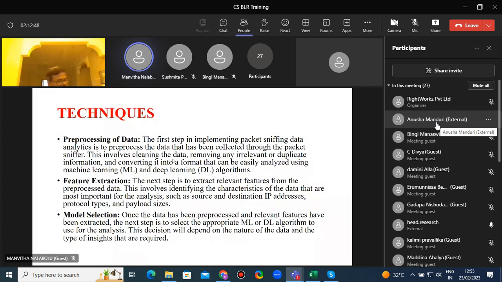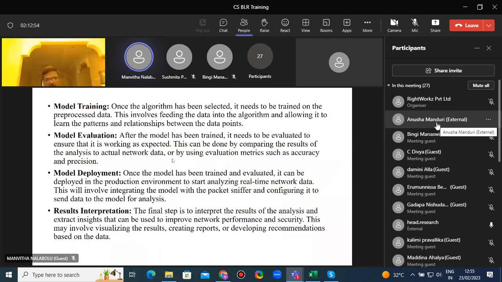Model training. Once the training algorithms have been selected, they need to be trained on the pre-processed data, which involves feeding the data into the algorithm and allowing it to then learn patterns and relationships between the data points.